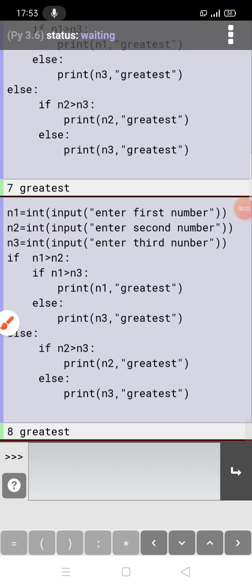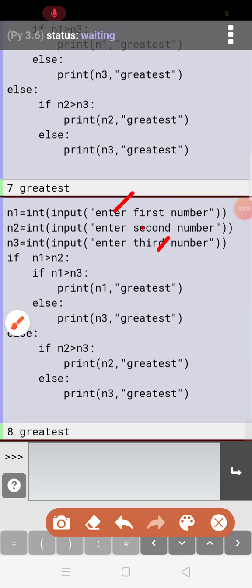You are going to get three numbers: n1, n2, and n3. Under the first if statement, you are checking whether n1 is greater than n2. If it is true, you are going to check with n3, because n1 is greater, so you have to check the other number n3. If n1 is greater than n3 too, it is true that n1 is greater; otherwise, you have already checked with n2.